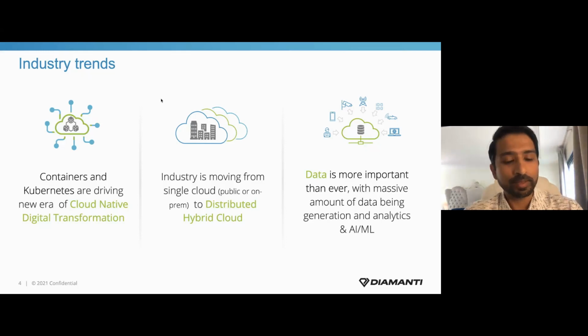To start with, if you look at the industry trend, there are three major industry trends you will be seeing, whether it's a stateful application or any kind of workload. The first one is that containers and Kubernetes are driving the cloud native digital transformation. Everybody's trying to ride this new wave of containers and Kubernetes, changing the way they have been working. I believe most of you already understand why containers, why Kubernetes.